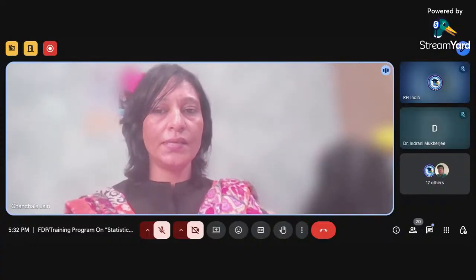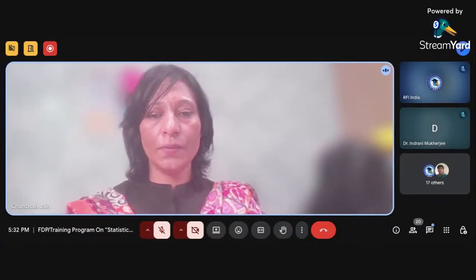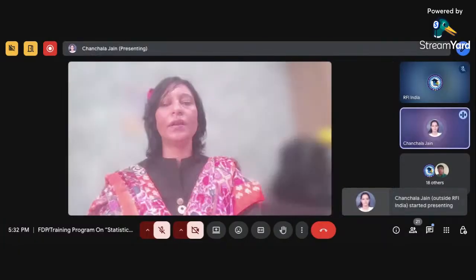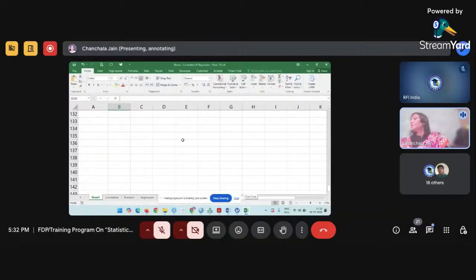As a pedagogy I'm using in this FDP, I'm sharing my screen first. We'll talk about the conceptual aspect of correlation and regression, and then we'll see how we can apply these two using Excel. I shared my screen. I hope it is visible to every one of you.